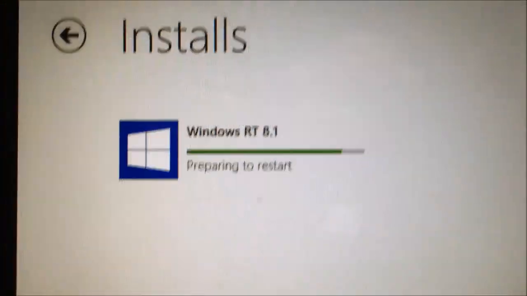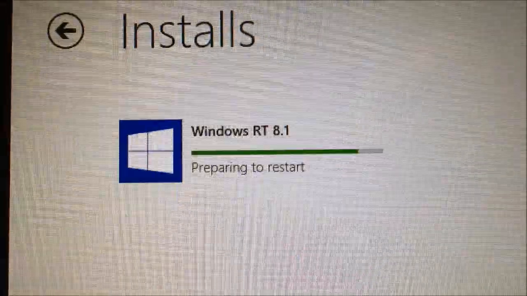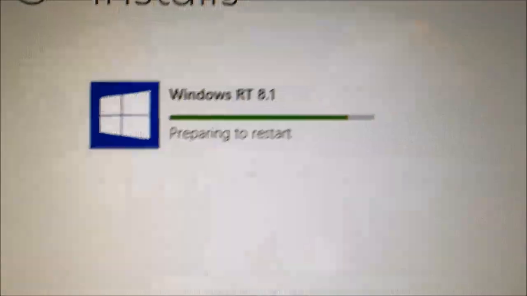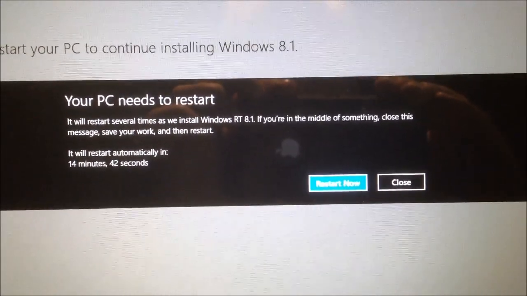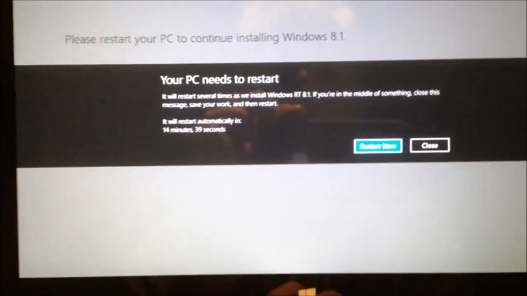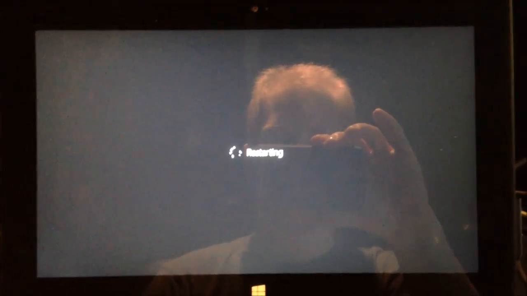And now it says preparing to restart, so I guess it's going to restart and update Windows 8 to Windows RT 8.1. It will restart several times as we install Windows RT 8.1. If you're in the middle of something, close this message and save your work, then restart. Well, let's restart. Yeah. Look how shiny it is. You can see me in there.